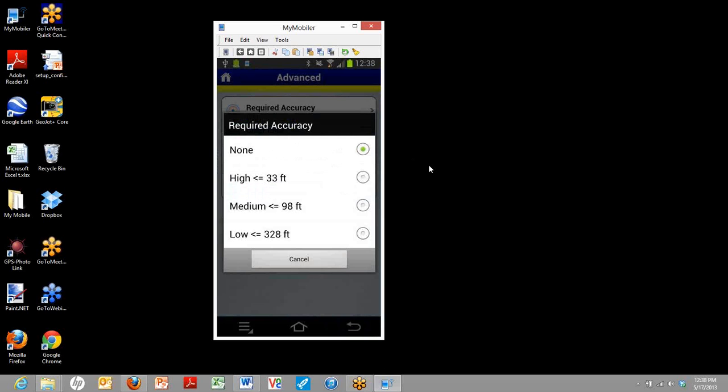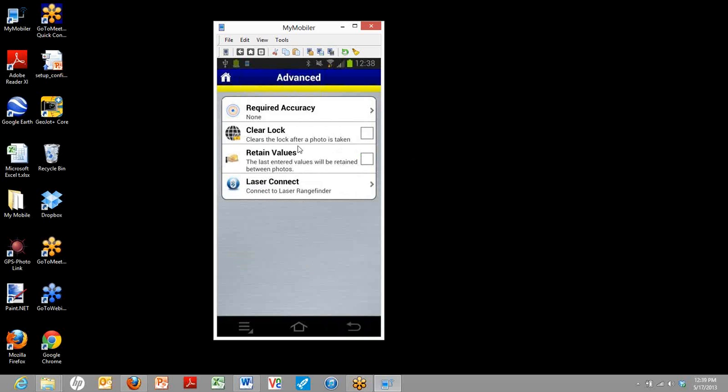So you can set this requirement to be a minimum level. If your photo doesn't meet that requirement or your camera isn't getting a good enough signal, it will not allow you to take the picture. It'll give you a warning. So some people want to set this for high, medium, or low. Really, any of these settings are probably using the GPS rather than the cell phone towers. But that's one feature you can use. I'll cancel that for now.